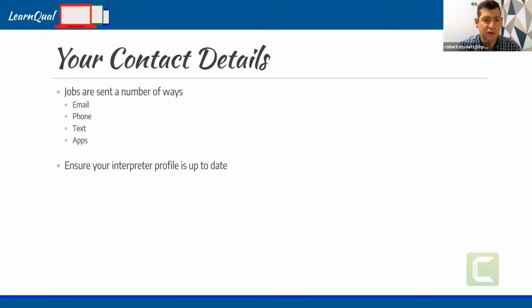So as I say, it's crucial that your interpreter profile is kept up to date. If there's any changes, if you move house, for example, then it's really important that you make sure that you contact the language service provider and update your profile. Sometimes you can do that yourself. Other times you need to get in contact with them or send them an email. But always make sure your contact details are correct, because essentially that's where you're going to be making money.